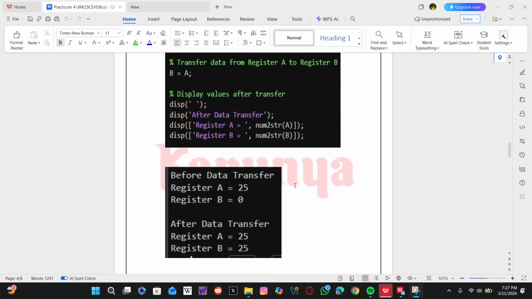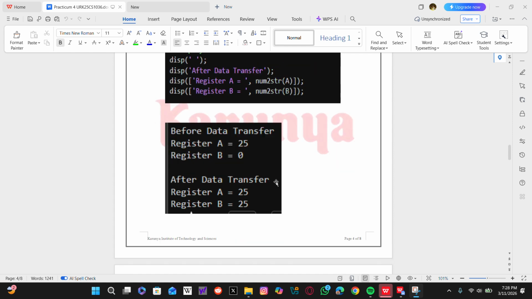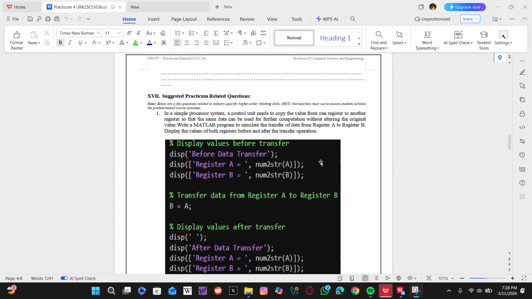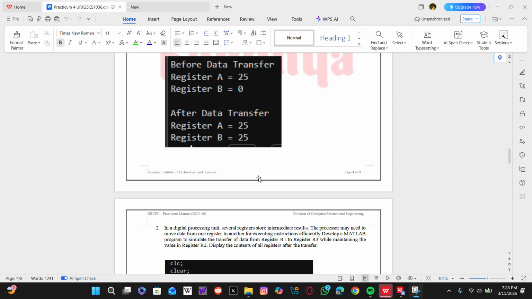The given value has been taken as 25 for register A, and B is similarly 0, and after that, since B is equal to A, after data transfer the values are altered. The register A value is the same, and register B is 25 as B is equal to A here. So here the value has been copied from the same data.